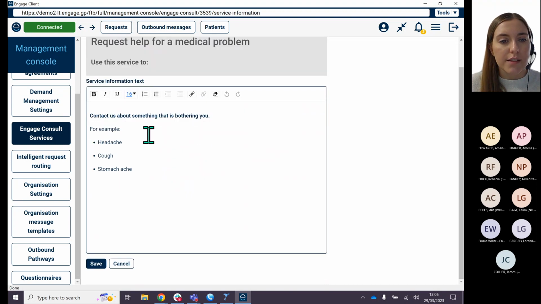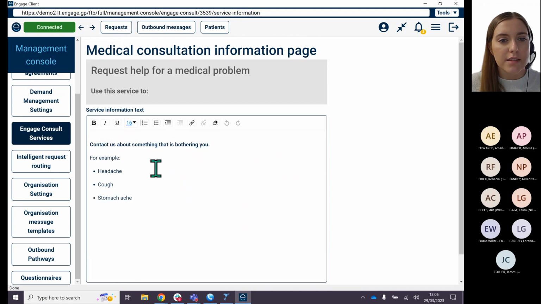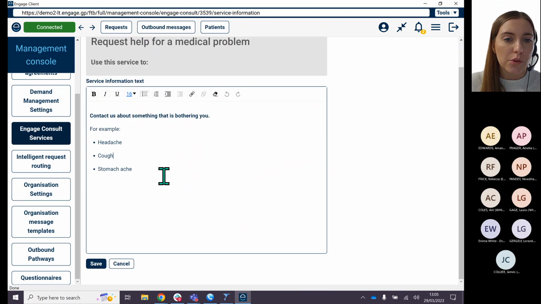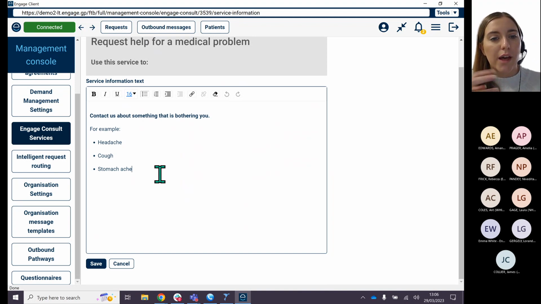So I can go in and edit this information, add links, format this text, so they then get the updated view as they go through to submit that request. So for example, on this page here for the medical consultation, I might want to add some extra information around what information we need from the patient, why it's important to fill those questionnaires in, or perhaps you want to add in text on what days your doctors work, for example. So you can configure this to however is going to best suit you as an organisation.